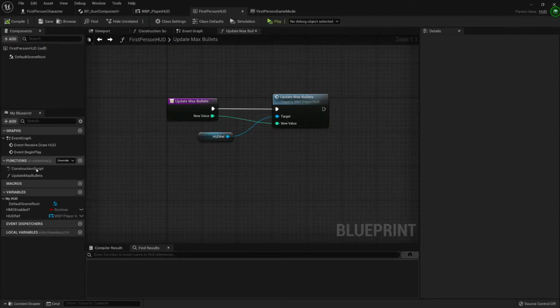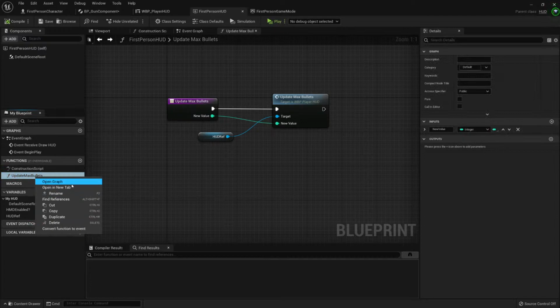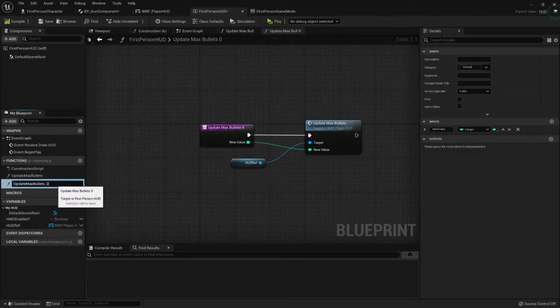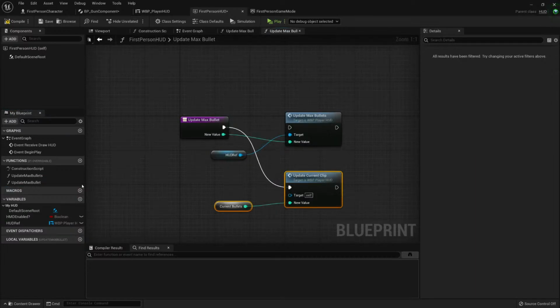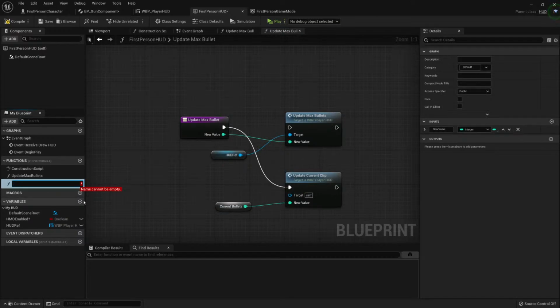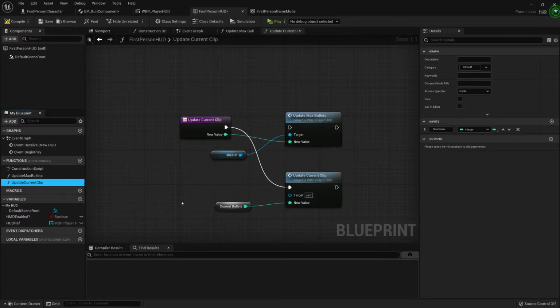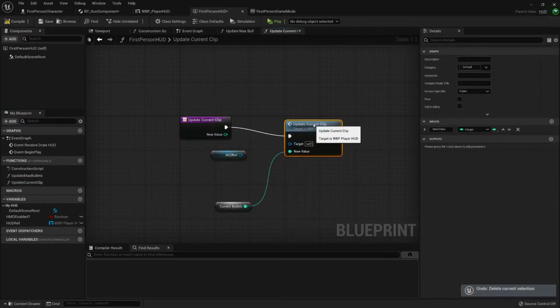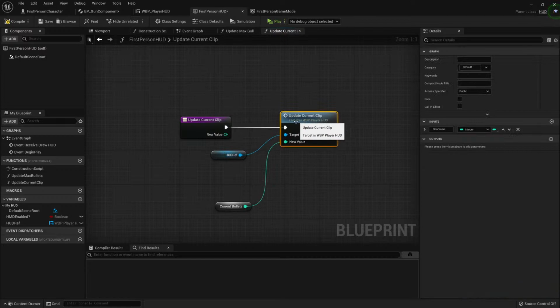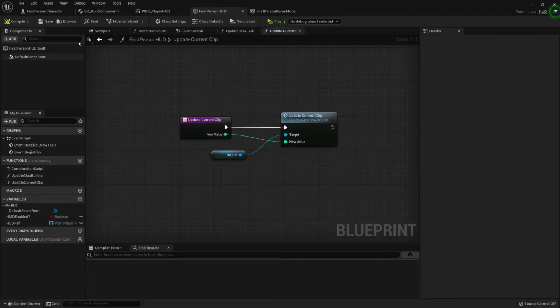And also I want this update current clip. So let's do the same thing. Let's duplicate it. Update, and this was the clip, I believe. Current clip, yeah. Update. Now we have the wrappers correctly connected.